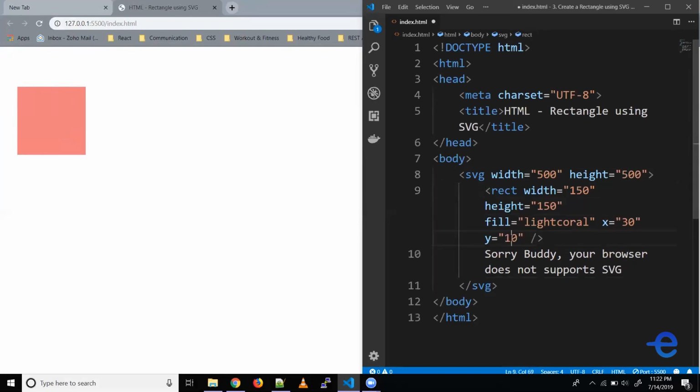Let's increase the value a bit more. And as you can see, it's moving more down. Similarly, when we reduce it, it comes up, and it keeps coming up. So again, if we increase the value of Y, it moves down. And if we decrease the value of Y, it moves up.